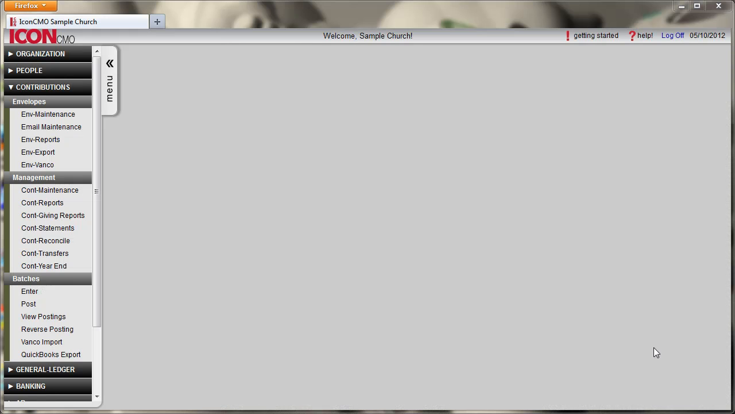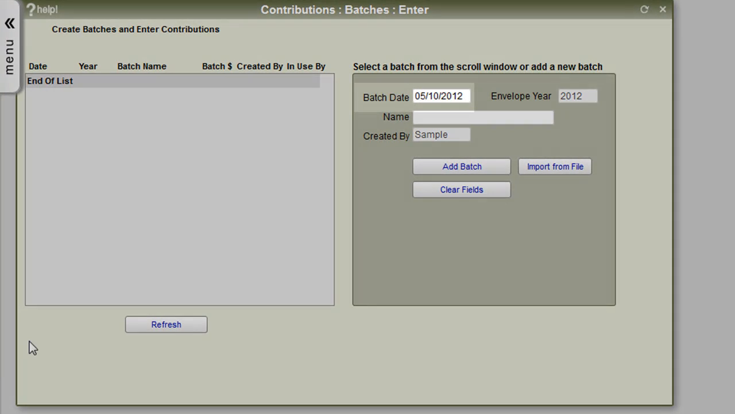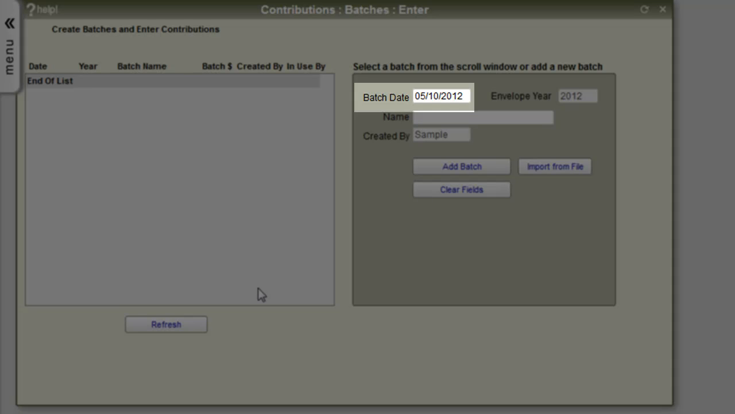Creating a batch. From your menu, go to Contributions, Batches, Enter. The batch date field is filled with today's date and is a batch creation date. It should not be confused with the contribution giving date.